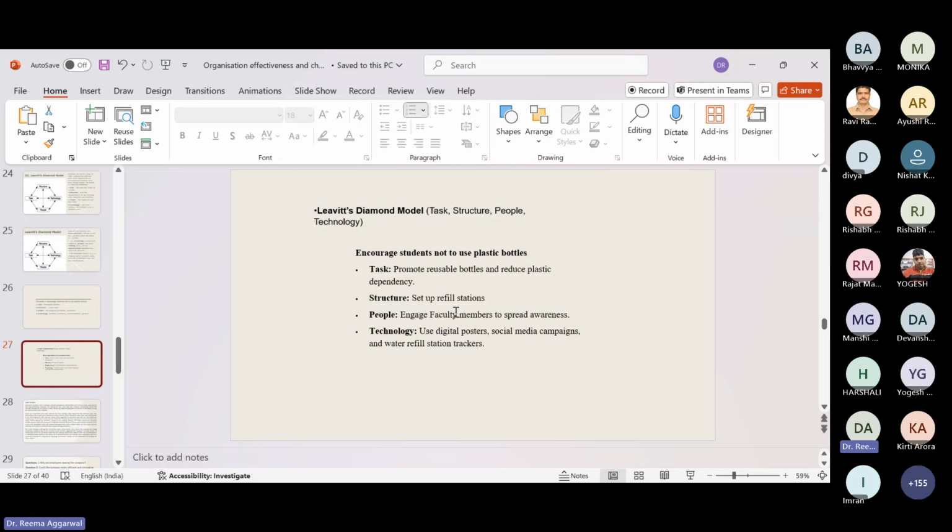स्ट्रक्चर क्या है, रिफिल स्टेशन या वाटर टैंक्स को सेटअप करना पड़ेगा मुझे. पीपल में क्या आएगा, आई नीड टू इंगेज द फैकल्टी मेंबर सो दैट दे कुड स्प्रेड द awareness about this. So for example, I am taking 7 to 9 class. If this task is given to me as a faculty, मैं क्या करूंगी, सबसे पहले प्रमोट करूंगी that you don't have to use the plastic bottles. मैं एक presentation दिखा दूंगी that they are harmful. So I am investing my time not to teach you a subject, but to encourage you not to use the plastic bottles. So this is how the role of the people is changing.